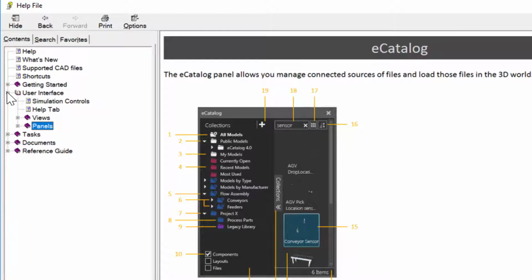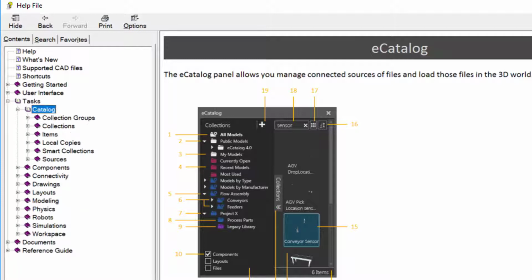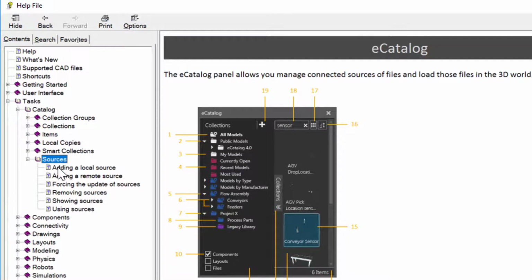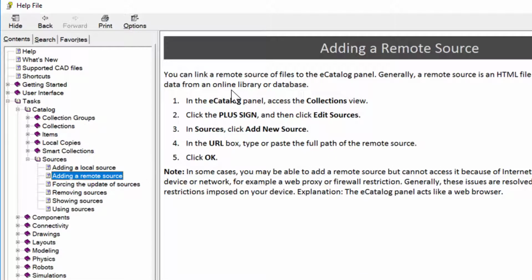Let's now go on to the task section here. And this is just standard procedures for how you can do things with the software. So if we expand catalog and go to sources, let's say you want to add a local source or a remote source, and here are just some helpful steps of how you could do that.